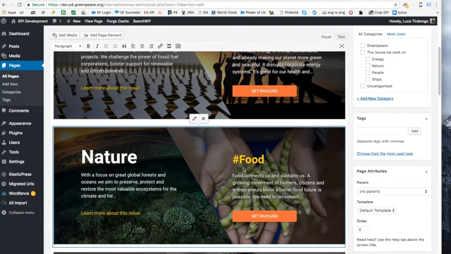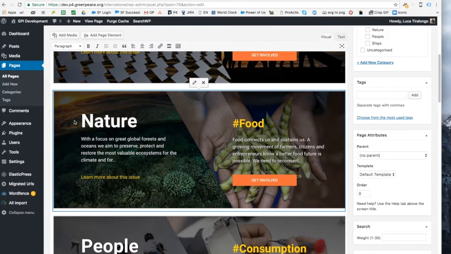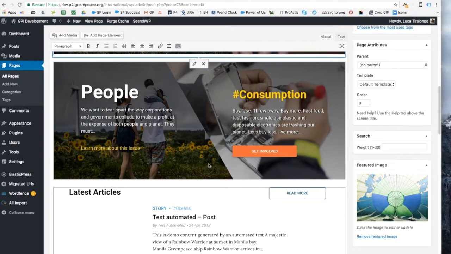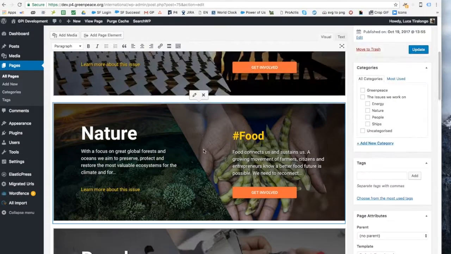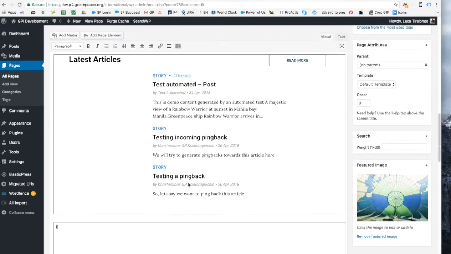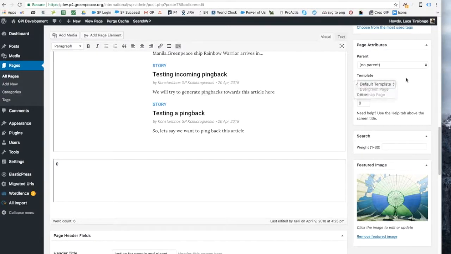We will see them in a second. But long story short, the more accurate you build your pages, be them tag or take action pages, the more nicely they will be displayed using blocks. Okay, see, for example, we have our three split column blocks, which is these guys. We have our article block, this guy, and we have the Happy Point. The default template, the page template is still default, the one that maximizes the use of the block.